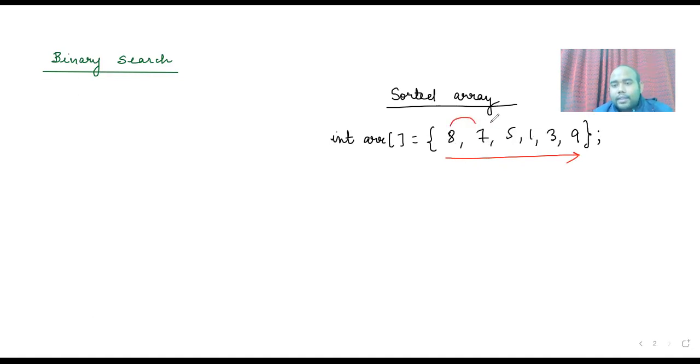8 se chota 7, 7 se chota 5, 5 se chota 1. So apparently it is looking that it is arranged in descending order, but the next element 3 is more than 1. So again, increasing mein ho gaya. Fir more than 3 is 9. So you see, it is not arranged in descending order, not even in ascending order. So this is an unsorted array.